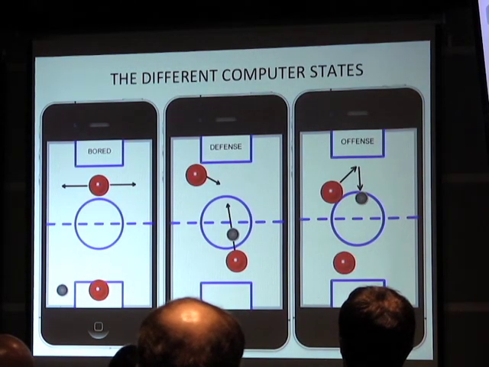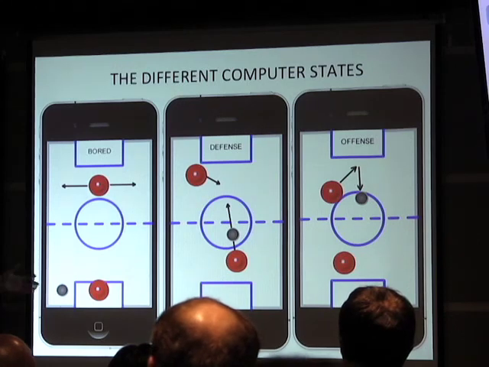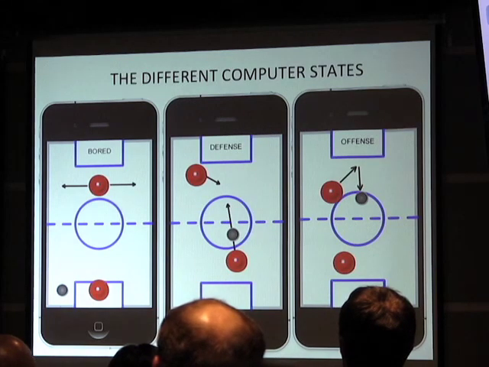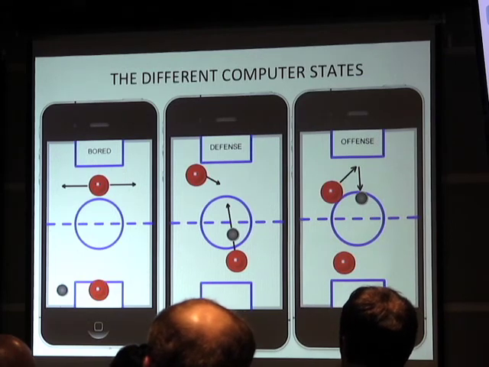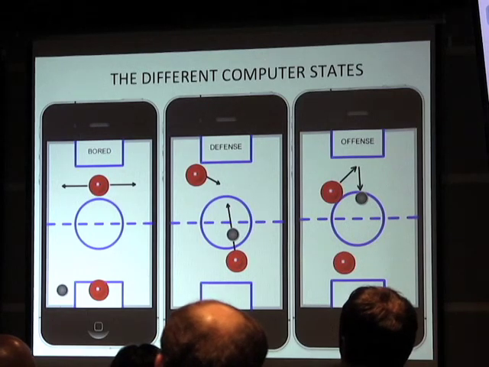The board state, which we talked about, is if the puck's just hanging out in the corner here doing nothing, and the other player's not doing anything, and it doesn't really have any decisions to make. It's not blocking a shot, it's not going on offense, so it's just going to get bored and move around.